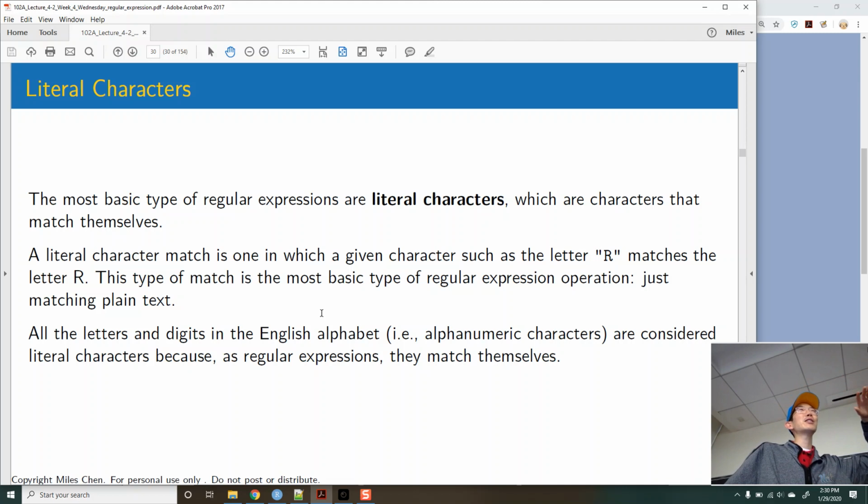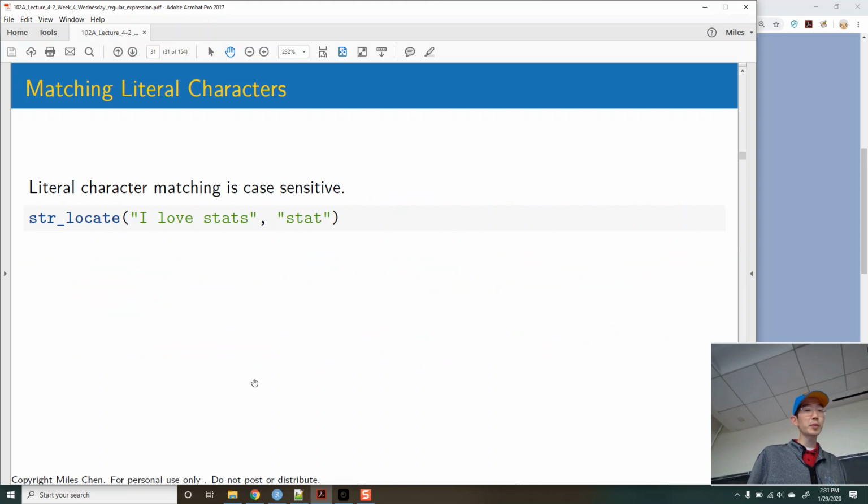And so we're probably accustomed to find and replace, where you find all instances of one word and you replace it with instances of another word. I think we're accustomed to that, and that's a literal character match, and of course regular expressions can handle that. All you have to do is, for the pattern, you just type in the literal characters that you want to match. So basically all the letters and digits in the English alphabet, alphanumeric characters, are considered literal, and as regular expressions, they're going to match themselves.